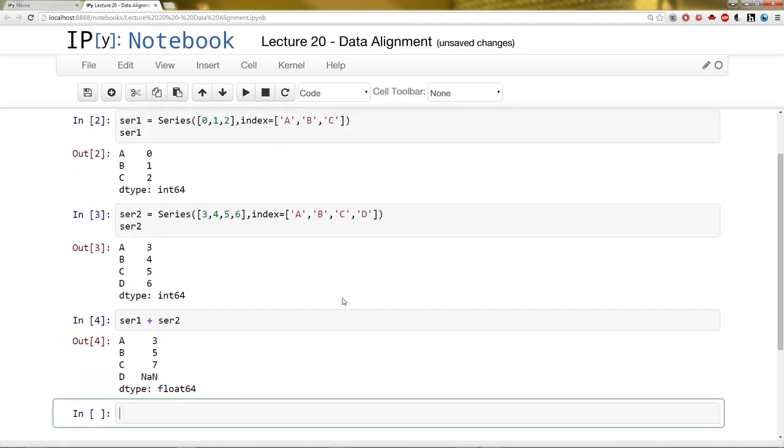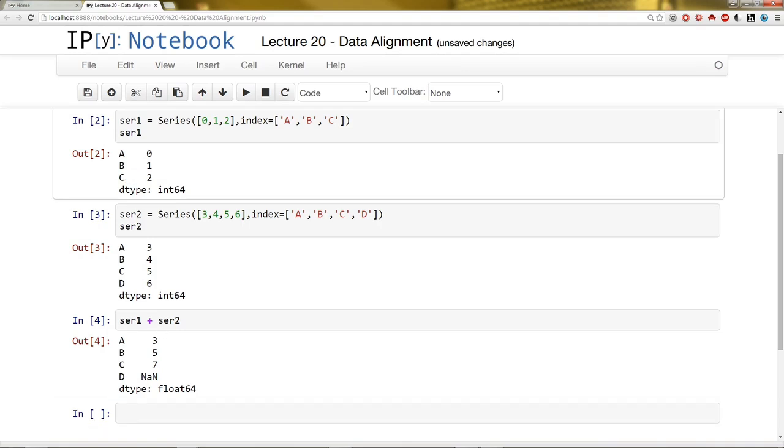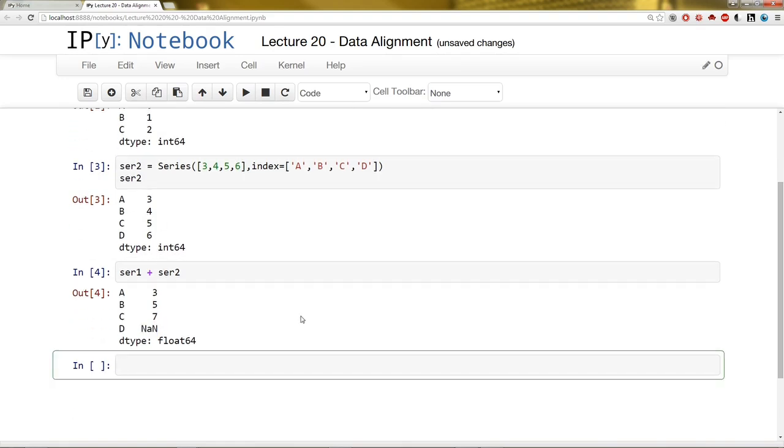So let's take a look at what happened. Pandas added up the values where the index matched. So A in the first series was 0, A in the second series is 3, so 0 plus 3 is 3. What it wasn't able to do is add where series 1 didn't have an index value matching. So series 2 had a value of 6 at D, but since series 1 didn't have a D index, it's going to replace it with a null. So the null values will be added automatically if you don't have a matching index in both series.